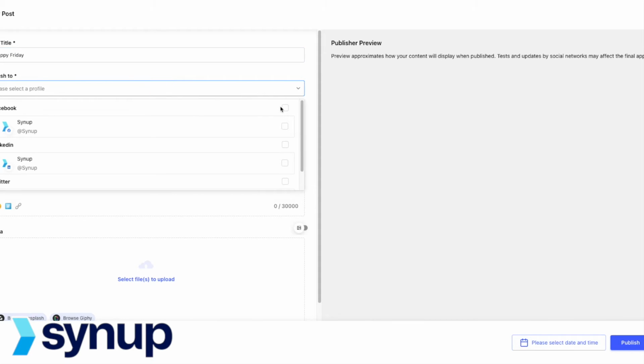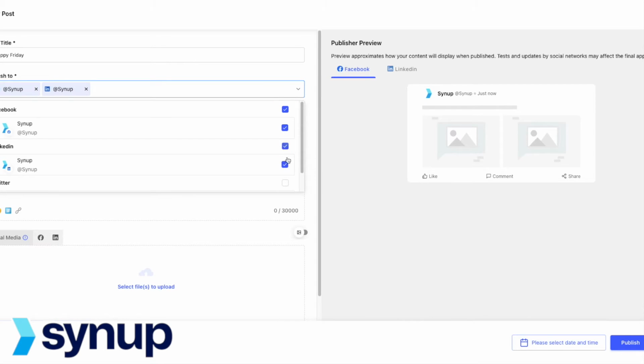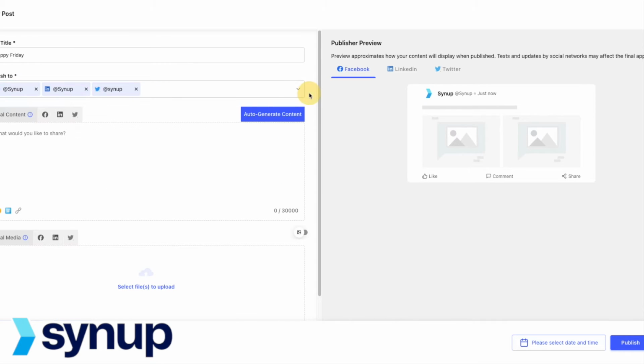You can select multiple profiles at once, and you can create a post in a single screen for that particular topic. You can start writing Happy Friday. So the start of the year has been very productive. I'm just typing something, like that's a caption. This is the initial content.